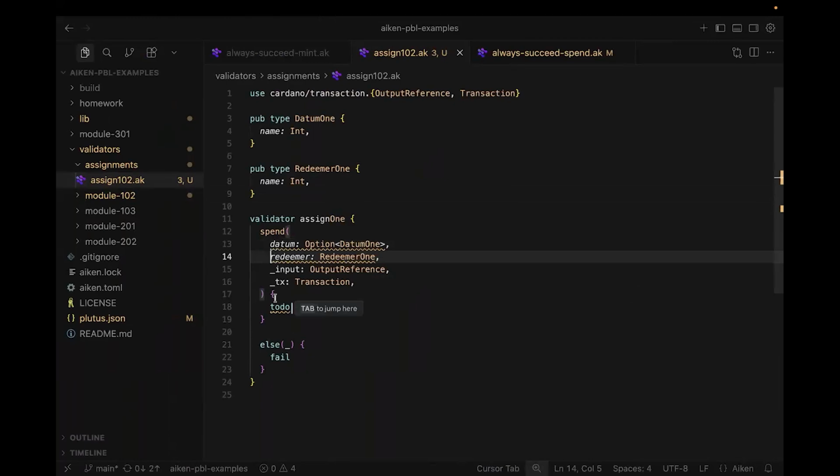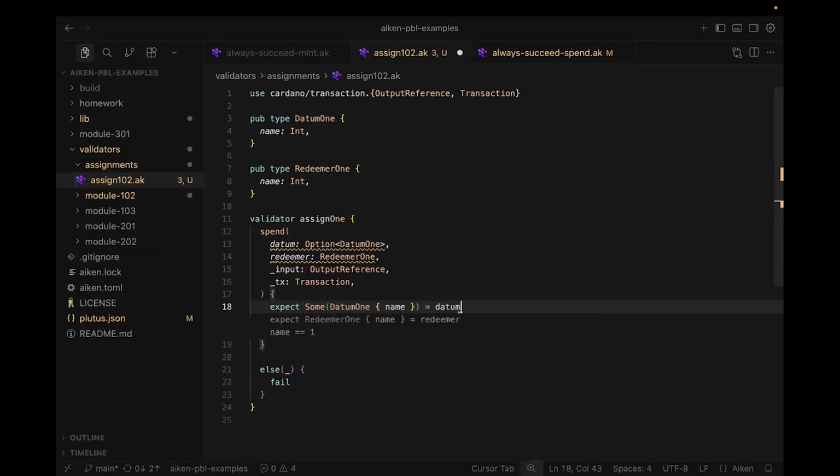I'm doing that because I want to use the datum and redeemer in our logic. So what I'll do in this is I want to use the expect keyword. And I'll use the expect keyword for redeemer. Actually, I don't even have to use the name. I just need to make sure they're of the same type, right? So do I have to do that? Expect some datum.